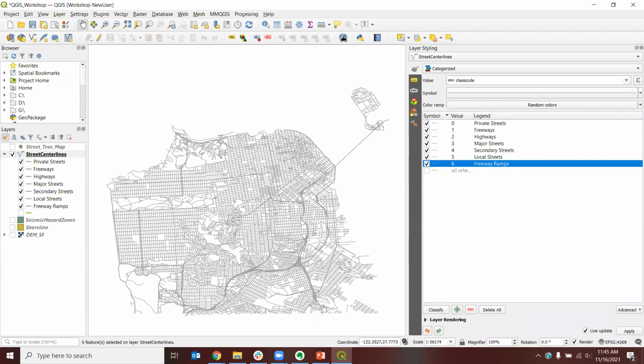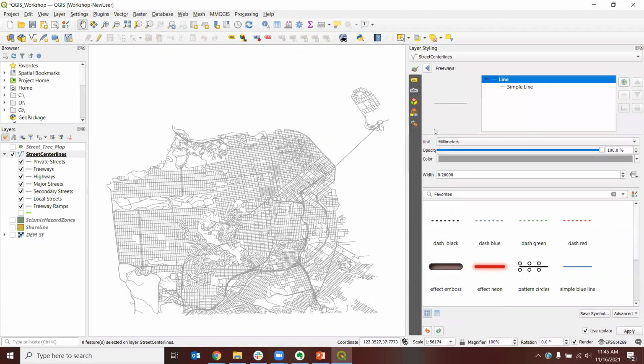What I now want to do is change the way that these are styled. So I'm going to give them different line weights, and the default line weight here is 0.26. So if you're looking at the workshop materials and you see in the table for how big to make the lines that it says 0.26, you can just leave it. So 0 for private streets is the default, so we'll leave that.